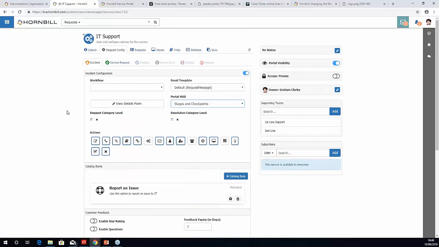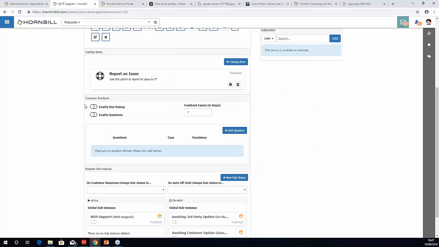So in each service, under each request type, you have the section called customer feedback, and you can enable star ratings. So if I click on enable star rating, then this is now enabled, and when you close a ticket, then it will appear for the customer awaiting feedback, and they have the ability to actually give some feedback to you when the ticket is closed.